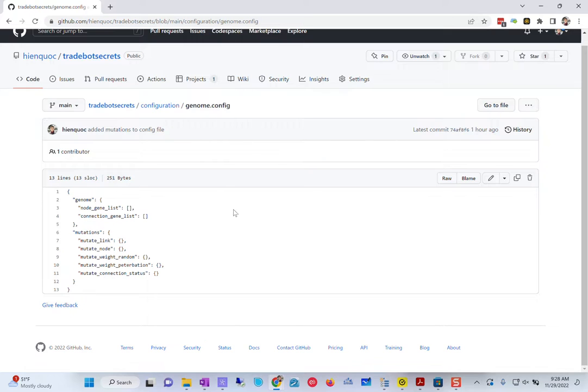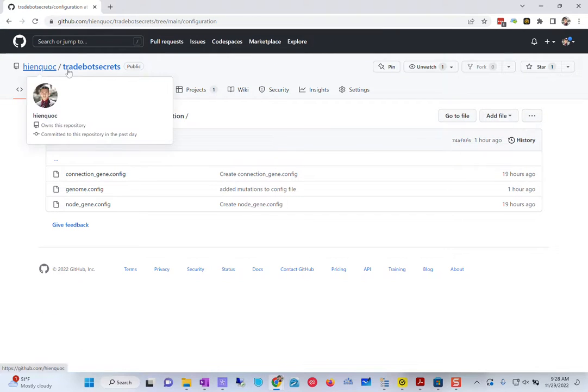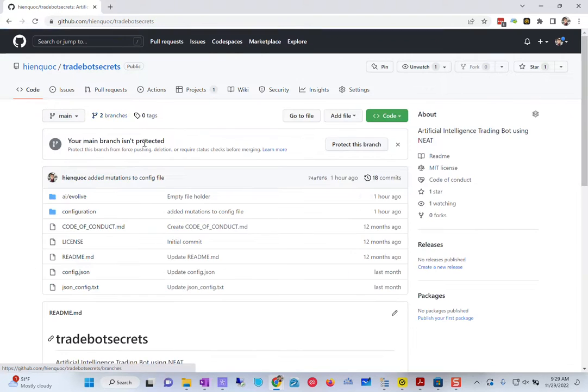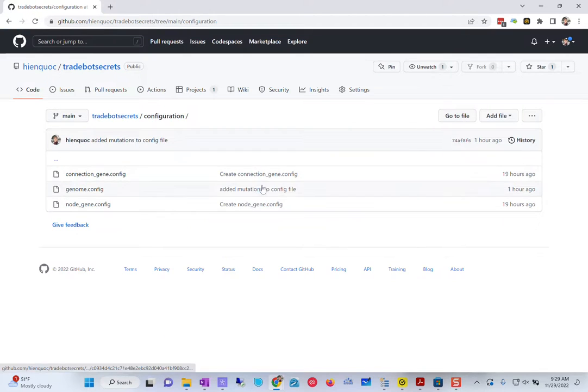Okay, all right. So I have this configuration file set up here. It's public. You can go to github.com/hinquark. I created some files in this configuration folder, and I'll show you this is where everything's at right now. I don't have anything planned out, which is okay, and I know that you can't think of everything up front right away.